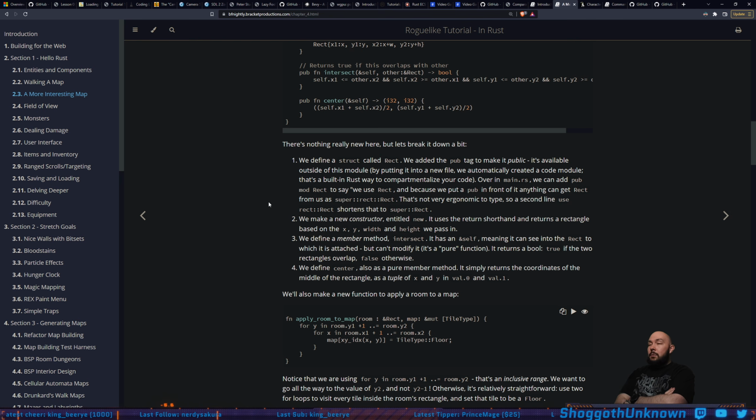Okay, we make a new constructor called new. It uses the return shorthand and returns a rectangle based on the XY width and height we passed in. We define a member method, intersect. It has a reference to self, meaning it can see into the rect to which it is attached, but can't modify it. It's a pure function. It returns a bool, true if the two rectangles overlap, false otherwise. We define center also as a pure member method. It simply returns the coordinates of the middle of the rectangle as a tuple of x and y in val.0 and val.1.